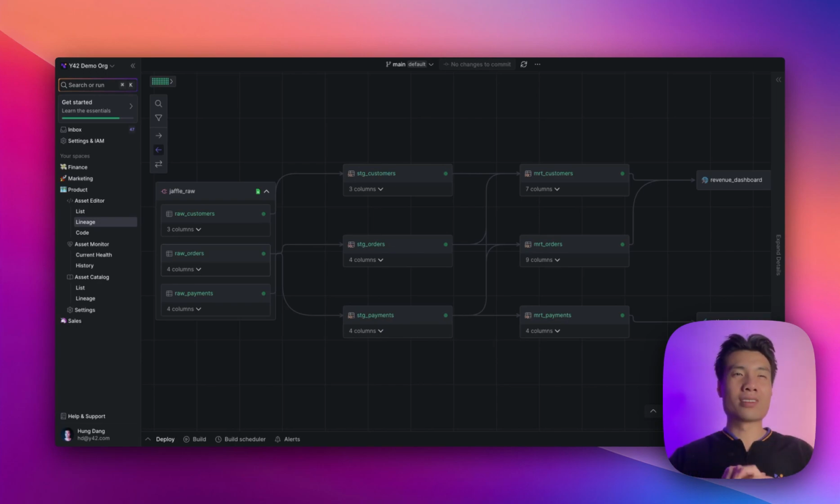In today's demo, I just want to show you how Y42 works under the hood. So without further ado, let's jump straight into it.